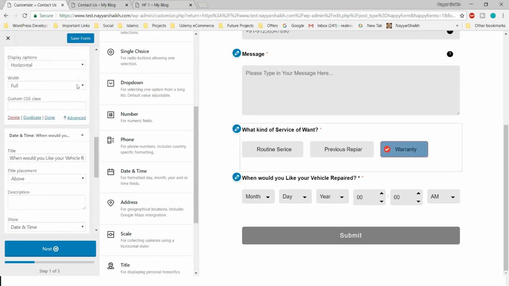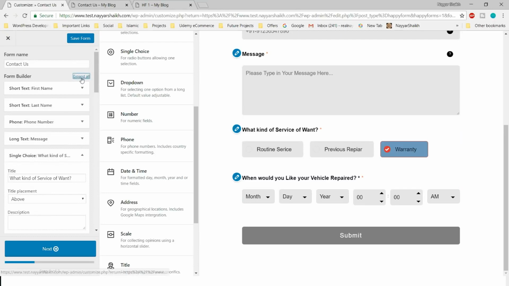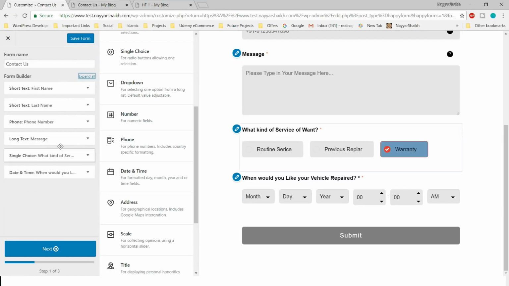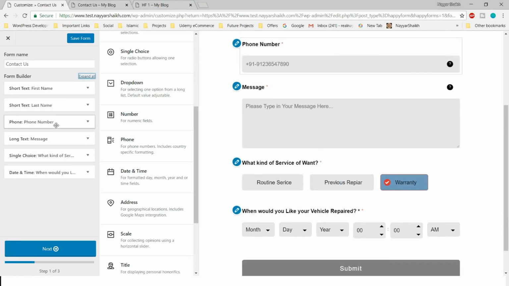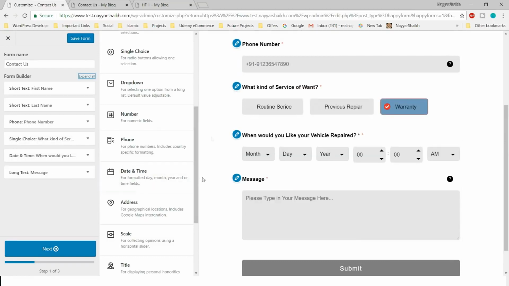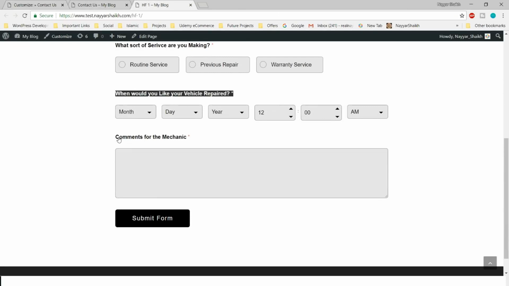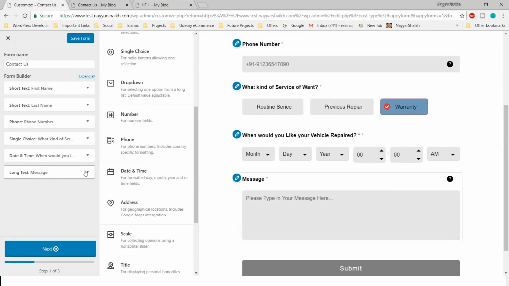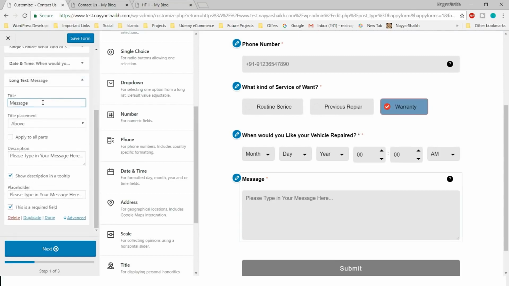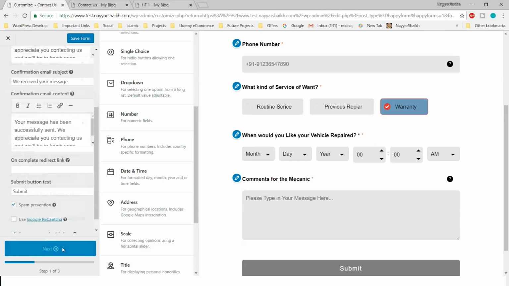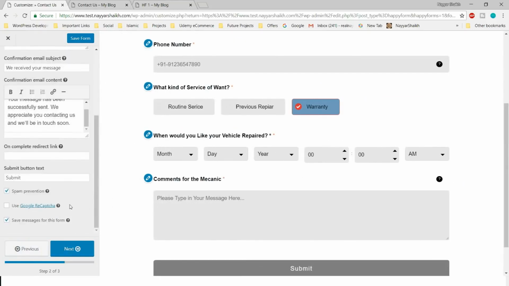Okay, there's another option over here to expand and collapse all. So I'm collapsing everything. And let me do one thing, let me bring this message to the bottom. So I simply drag and drop it over here, and let's change it. Instead of Message, let me put in Comments for the mechanic. So let's open this one, and let's type in Comments for the mechanic. Okay, and we have our form ready. You can simply click on Next. We have the same options over here.